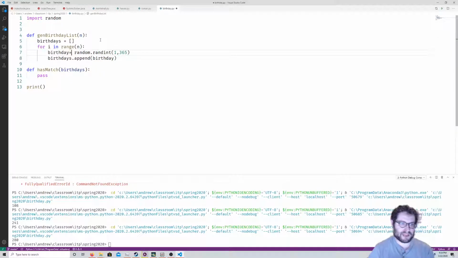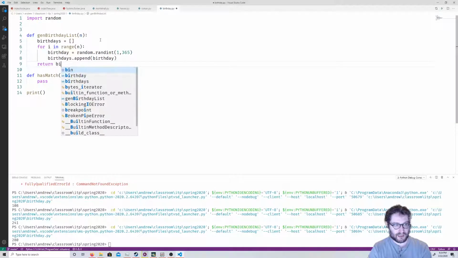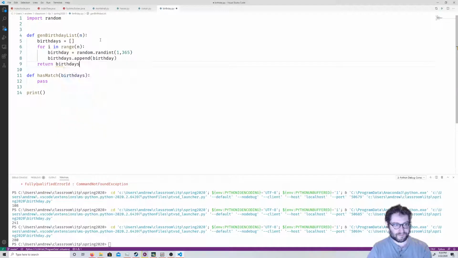For i in range n, birthday is equal to randint 1 through 365. And that's inclusive because random ranges are inclusive. And then we're just going to add it to the birthdays list. And then we return birthdays. Okay.